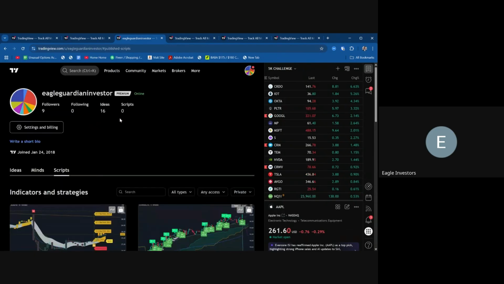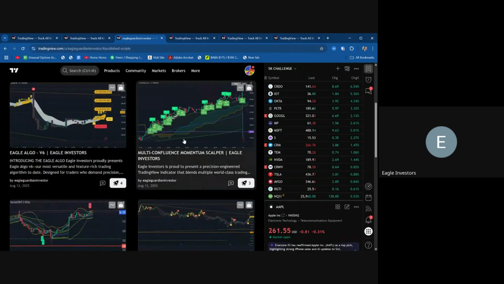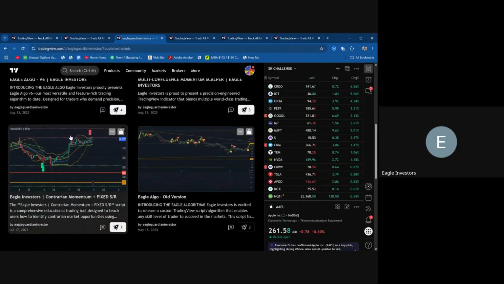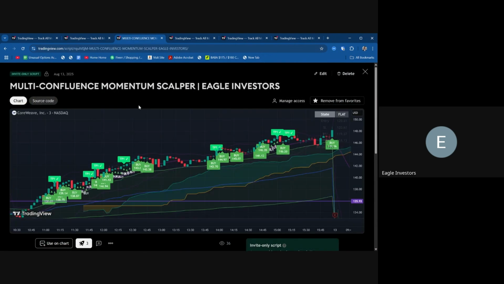We share this with people under our account here, Eagle Guardian Investor. Under indicators and strategies, under scripts, you can read this. We also send this to you when you upgrade the package here as to the explanation. Let's just go under multi-confluence momentum scalper. You can click the indicator here.